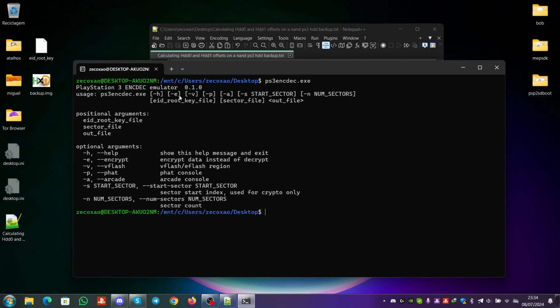-h is the help, -e is to encrypt, -v is vflash, -p is fat, and -a is arcade, for arcade models. -s is the start of the sector, and -n is the number of sectors. Then you have obligatory arguments such as the root key file and the sector file, and the out file, which is not obligatory, but it will produce a file if no such out file exists. I don't remember the name, but it should be called something like out.bin.